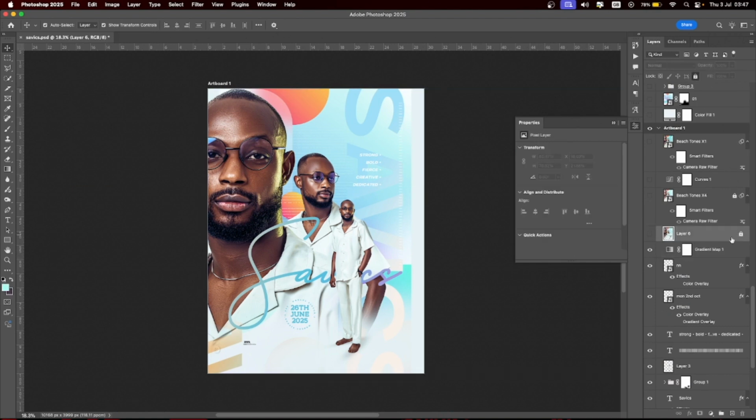Then I kind of grouped all of them. All right, I grouped all the designs, Control Alt Shift E, or Command Alt Shift E to group all this below to this.